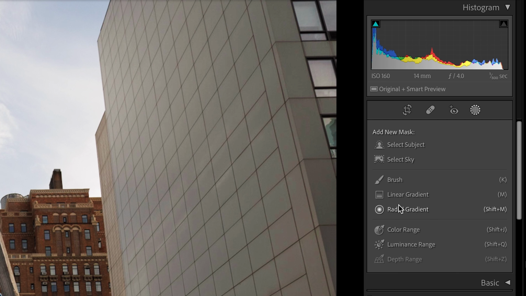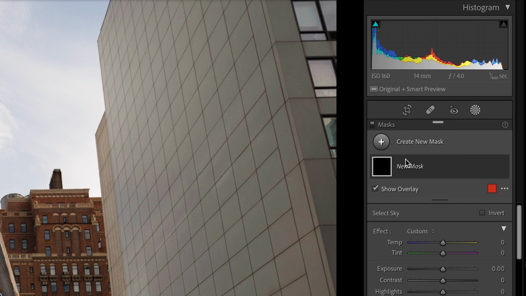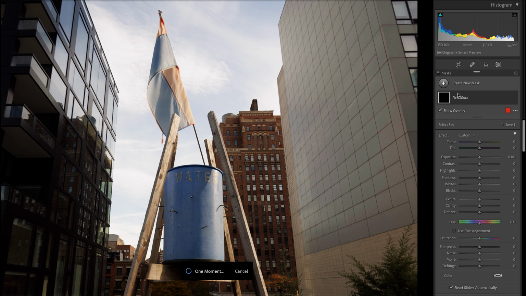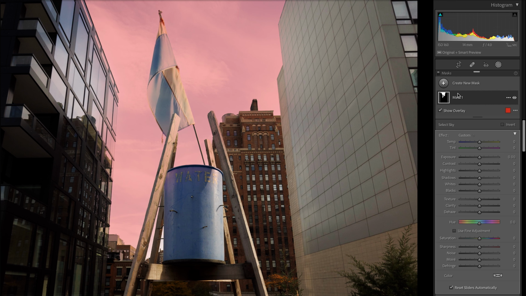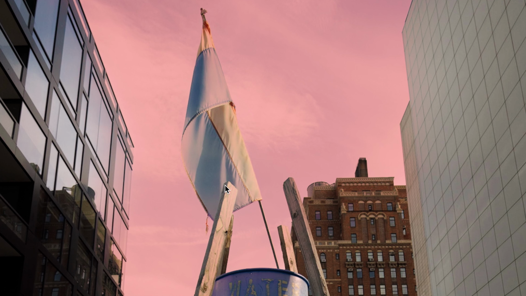So let's begin. What should we begin with? Let's begin with selecting the sky, and I'm going to let Lightroom do its thing and see what it does. And yeah, again, it did a pretty good job. Now, obviously, we can see that, like before, there is some of that mask that is invading the subject.